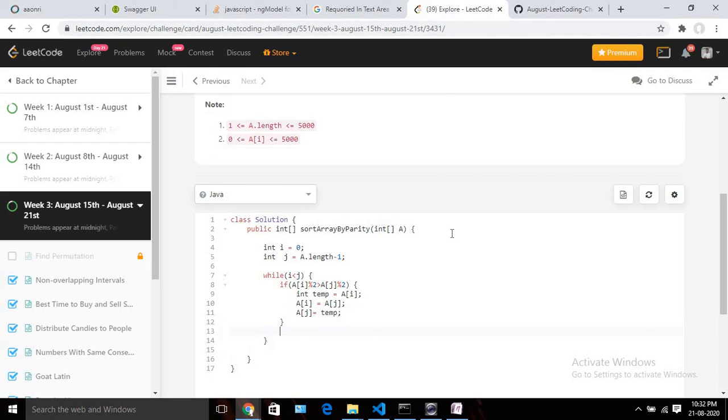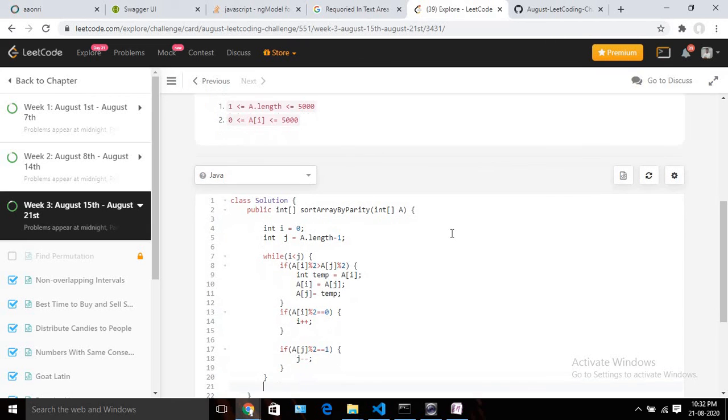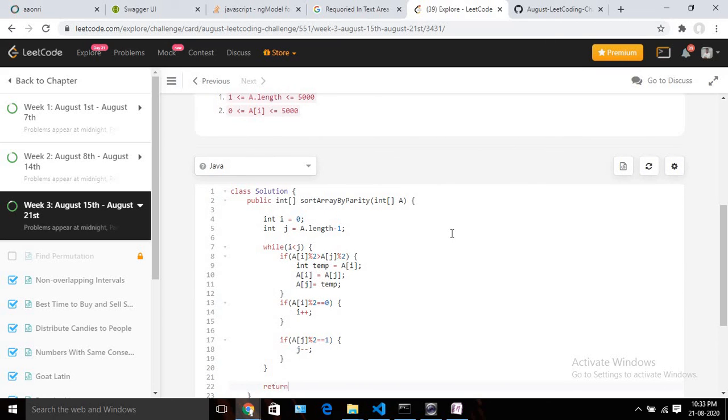After swapping the values, we need to check whether the left side has an even number. If a[i] % 2 equals 0, that means it's an even number, so we can increase our i counter. Similarly we check for odd on the right: if a[j] % 2 equals 1, we decrement our j value; otherwise we don't decrement. Once we are done, we can directly return a. I think that's pretty much it.